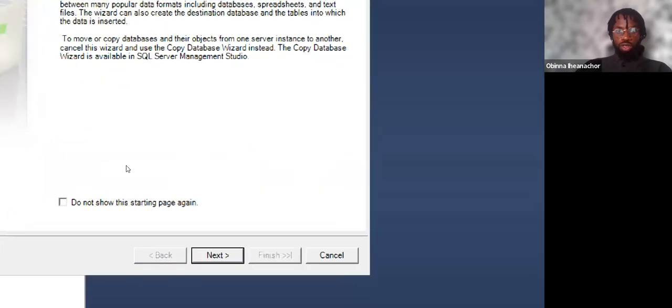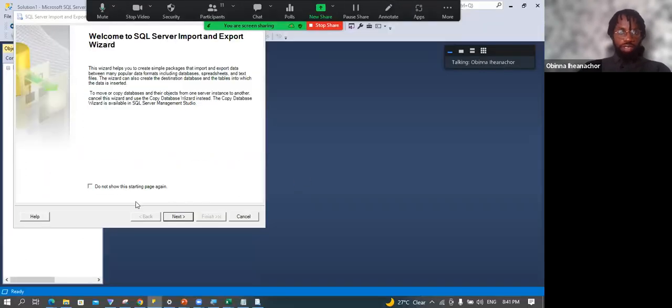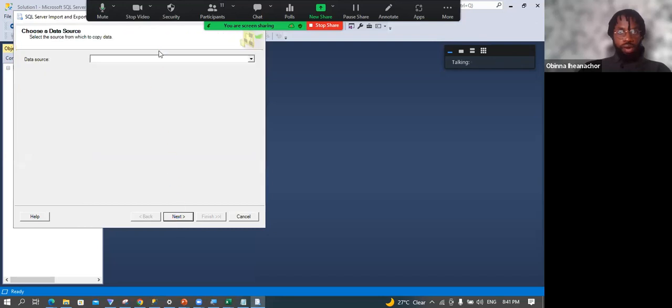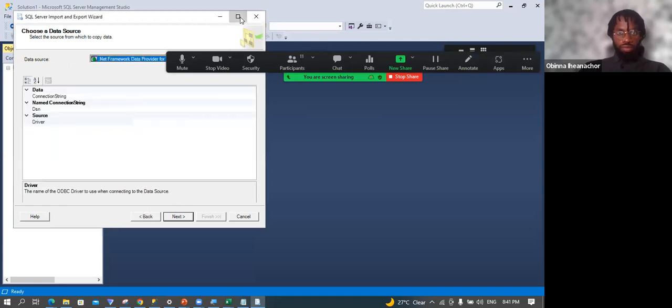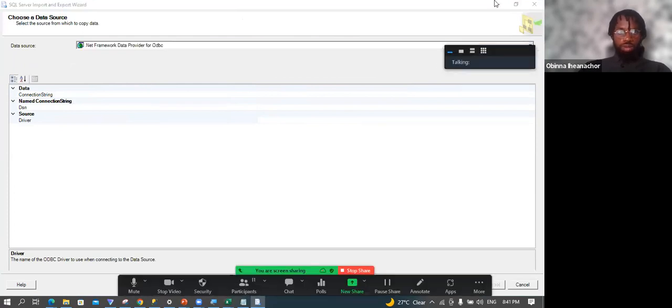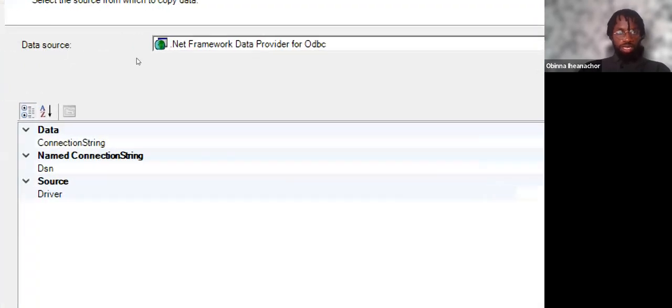And it opens up this tab: SQL Server Import and Export Wizard. This is what helps us to import and export data. So I click on next. Let me zoom this in. This is the import and export wizard. Here it is asking me for my data source. My source is an Excel file.